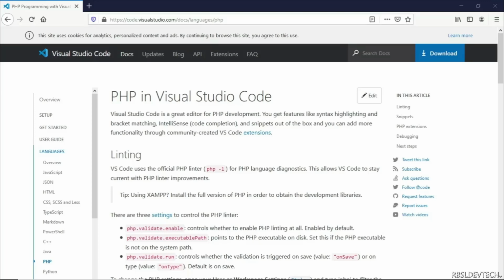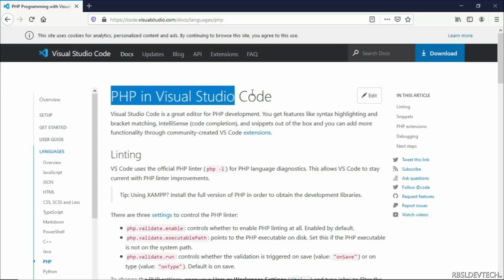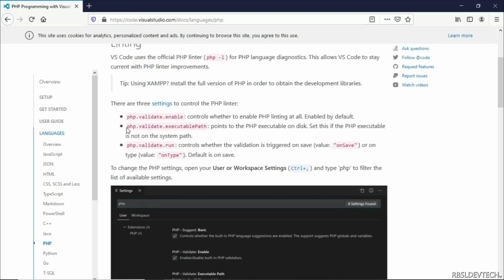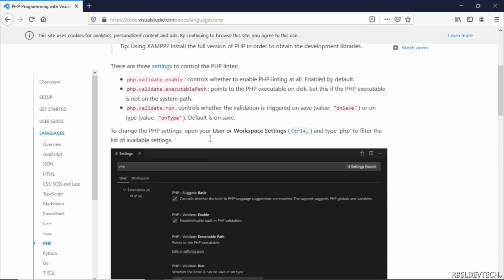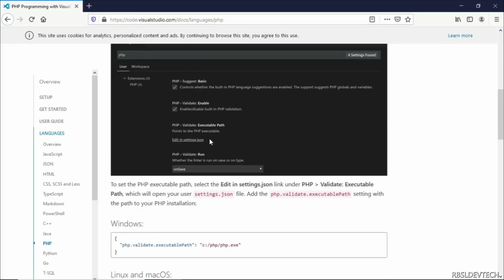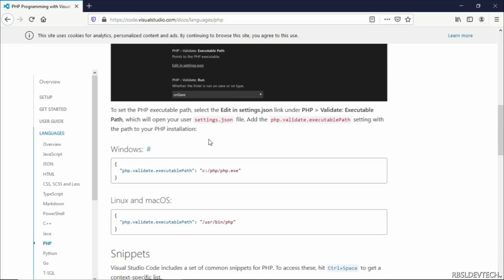Okay everyone, so in this next lesson, I just want to go through the issue that we encountered when we tried to open up our Visual Studio Code and we had this issue with regard to the PHP validate executable path. And now that we have installed our local server, we will just need to go and insert this code inside of our Visual Studio Code.